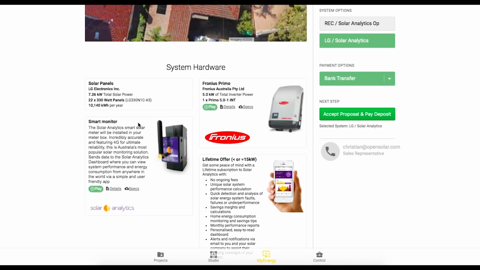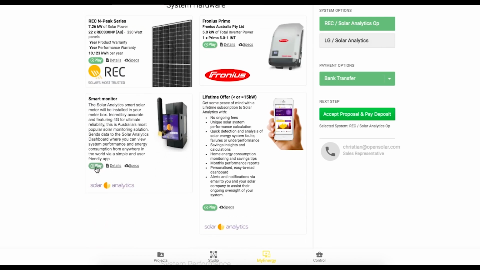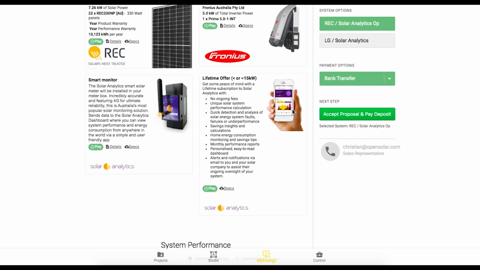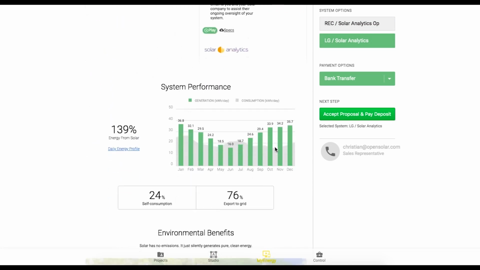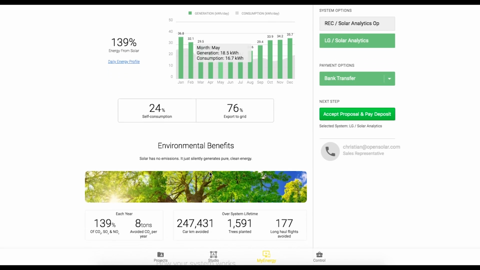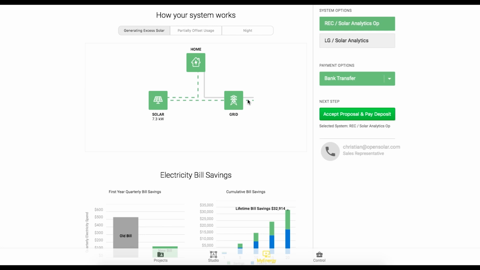Now you notice here we have great exhibited content displayed by Solar Analytics, displayed on both of these system options. You have the ability to play videos, look at extra details, and view the spec sheets for this product as well. So you don't have to do any of the work uploading these yourself. And it adds a lot of value to the proposal with this great imagery and branding displayed here from Solar Analytics.